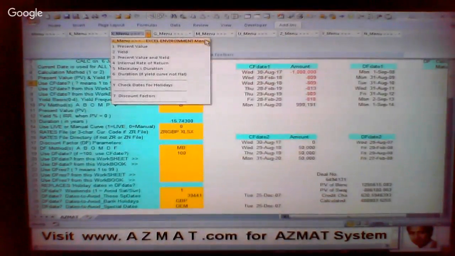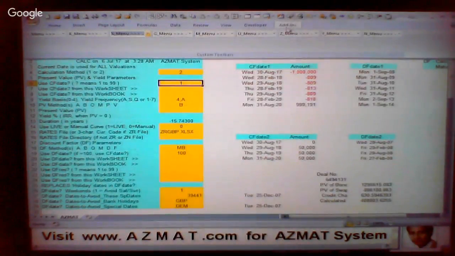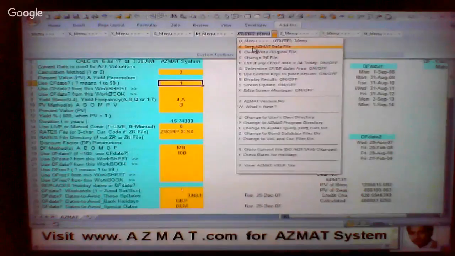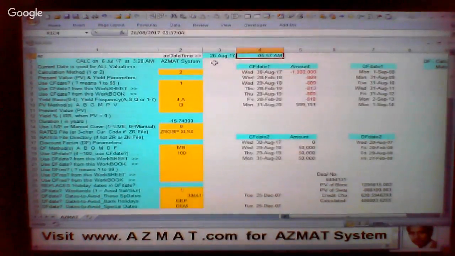Right, so first one here, X menu, Excel environment menu. Sorry, just before I actually go through it, let me do one thing here. Save AZMAT data file. The reason is because then it actually enters the date and the time. If you have an AZ date time area, which could be two cells here, either next to each other, adjacent that way, or adjacent top and bottom. That could be as a date time, or this way as a date time.